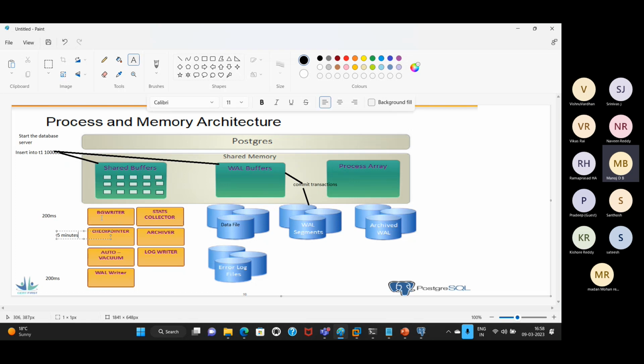Now the BG writer has happened, the WAL writer has happened, the checkpointer has happened. The next thing is the archiver. What is this archiver utility? Whenever we enable the archive mode, at that time this utility will trigger. When the transaction file in the WAL segment, the 16 MB file, is full, at that time that 16 MB file will be copied into the archived WAL.